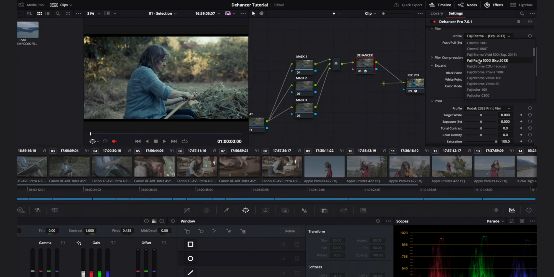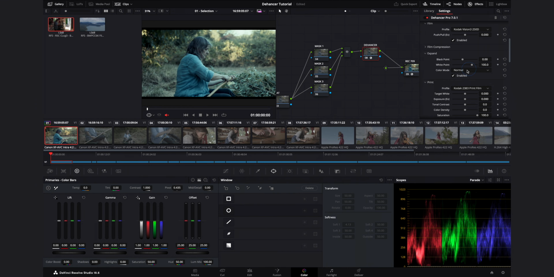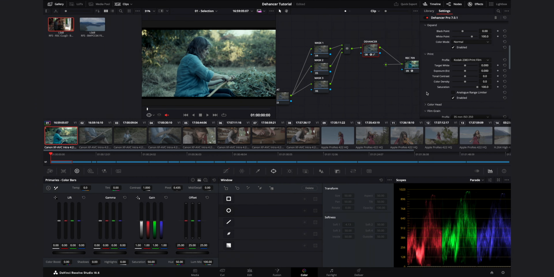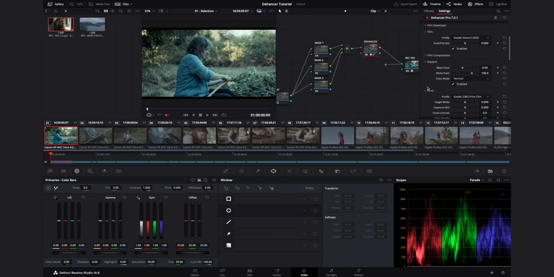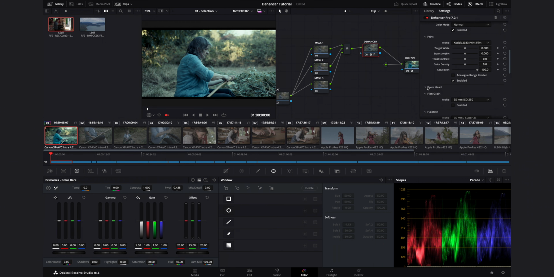Okay, so I'm going to go back to my Kodak 250D here. And that's why I really enjoy Dehancer Pro, is that they were able to really replicate that analog film workflow inside a software. But let's move on. Still in print, we're going to enable analog range limiters and watch what happens. It even lowered the contrast even further.